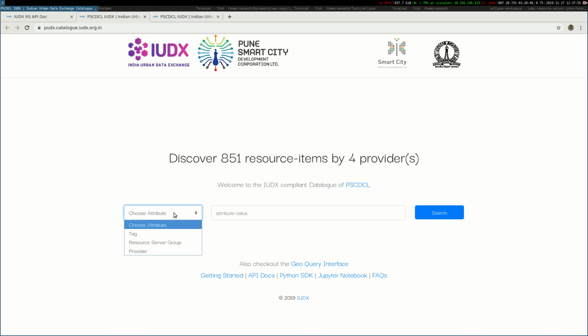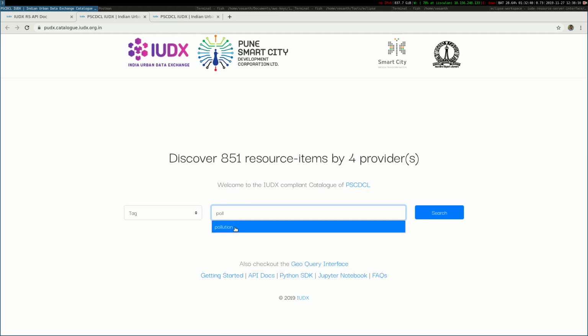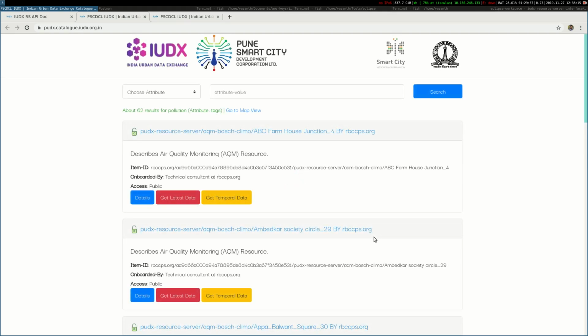As I explained before, the catalog has ways to discover resources. Here I am using the attribute search available in the catalog using tags. Using the tag based search, I am trying to look for pollution related sensors available in the city of Pune. Once I search it, the API call is made to the catalog server, which responds with all these datasets available. I can see there are close to 62 results for the tag search called pollution which I made.